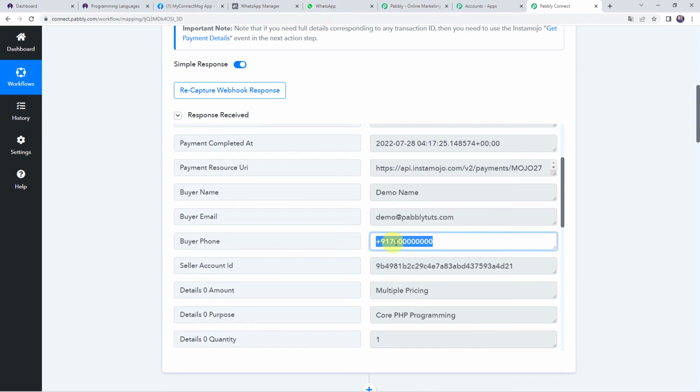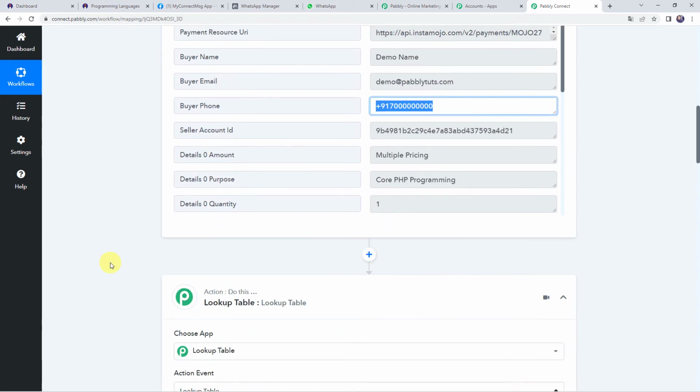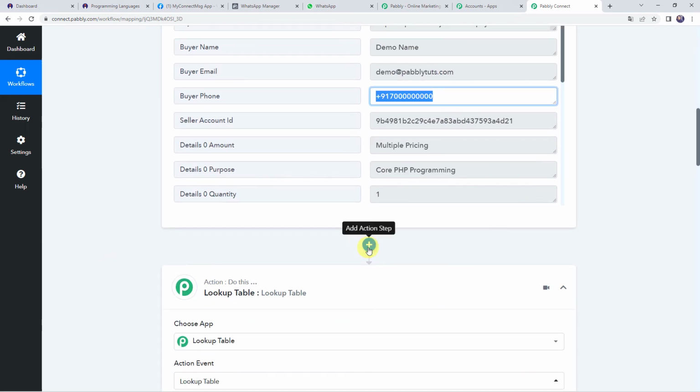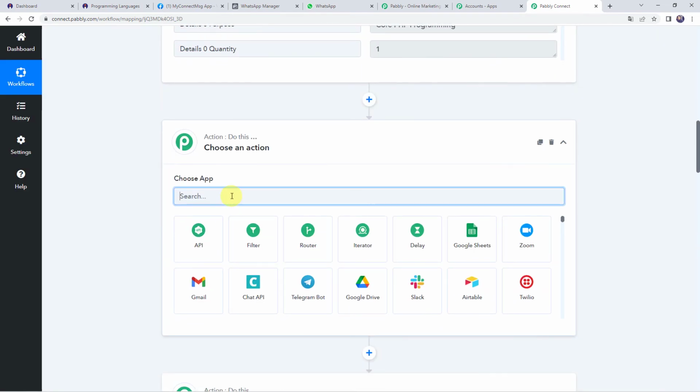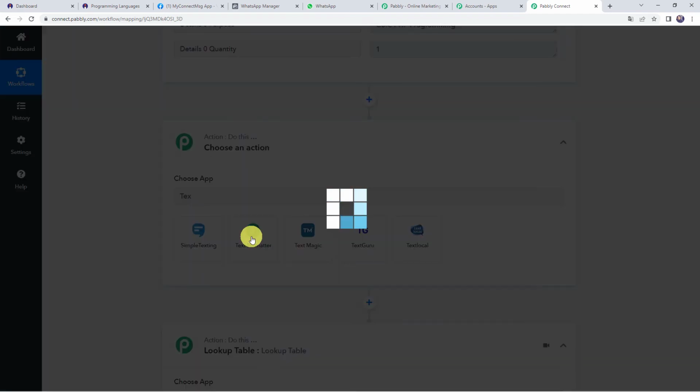Okay, so we are going to map this mobile number, but here there is an issue that in the response we have got the plus sign also. But for the mapping, we don't need the plus sign, so we have to remove the plus sign from the mobile number. For that, click on this plus sign once again and click on Add Action Step. And here we are going to apply the text formatter. Okay. So let's select text formatter.